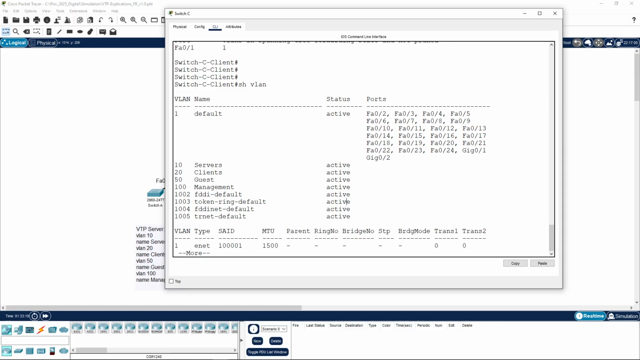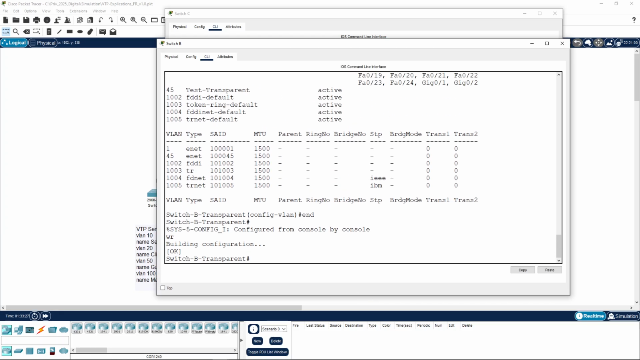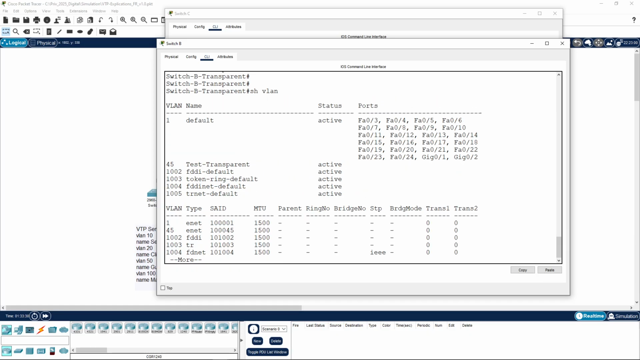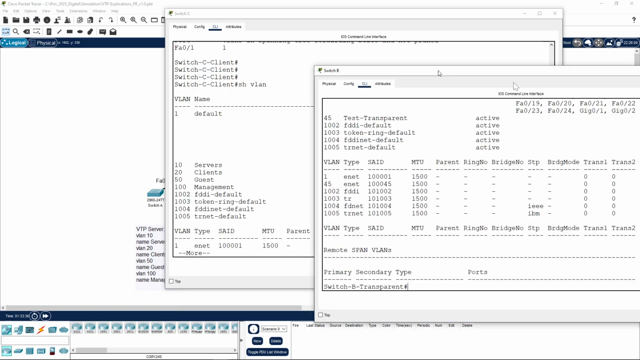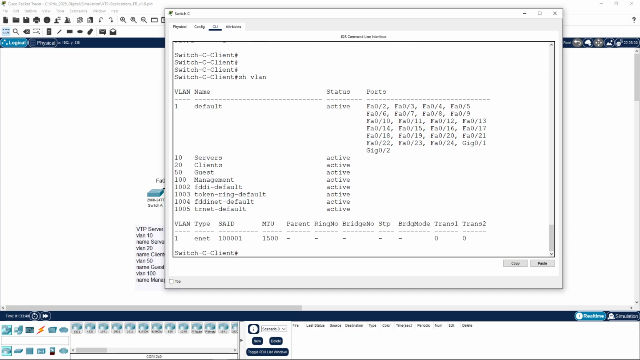There, 10, 20, 50, 100. If you look at switch B, you can see that switch B has only VLAN 45, which we have configured previously locally. Only VLAN 45. Okay? Does it make sense to you how VTP transparent mode works? I hope so. If it doesn't, write your question in the comment and I can explain further.